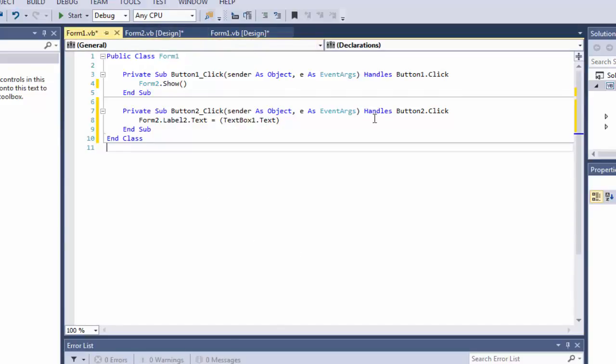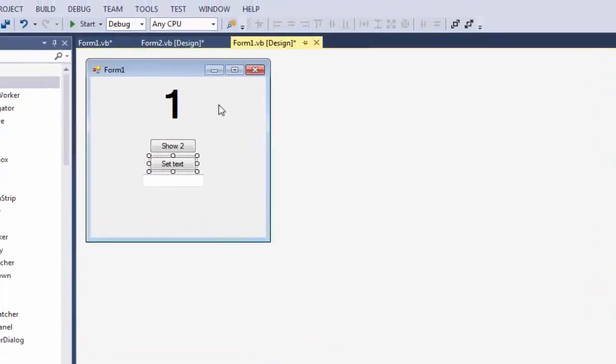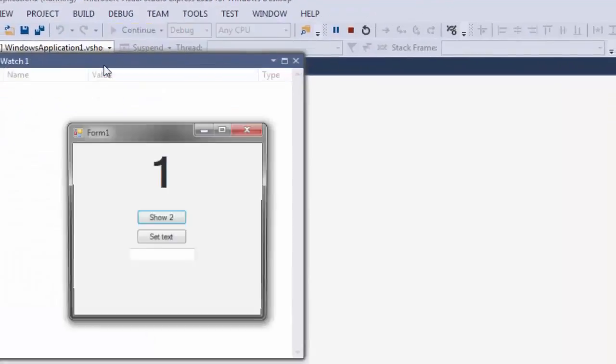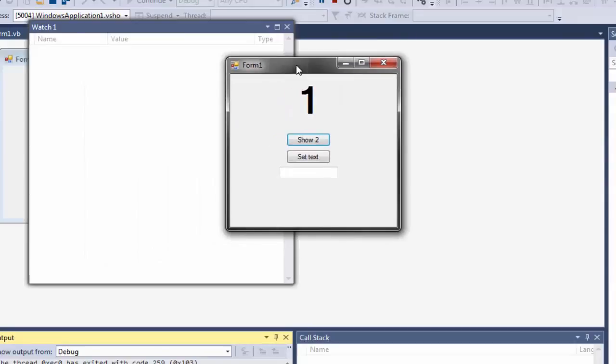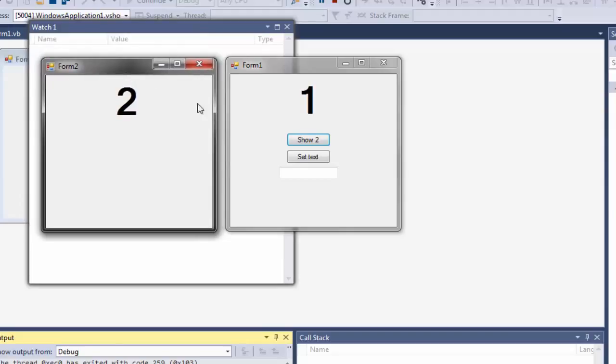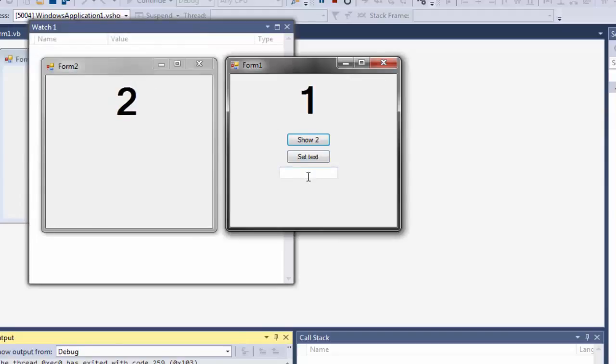So now we can start our application and try it. So go up to the start button, just click it. As you will see, it showed up right here. Now we can click the show 2 button, and our second form will show up, and we can just type in whatever we want in this box. So I'm going to type in thanks for watching, then just click set text, and as you can see, it set the text.